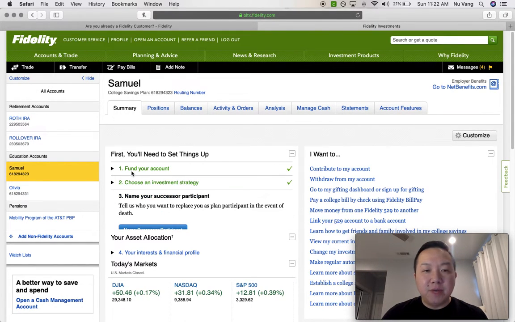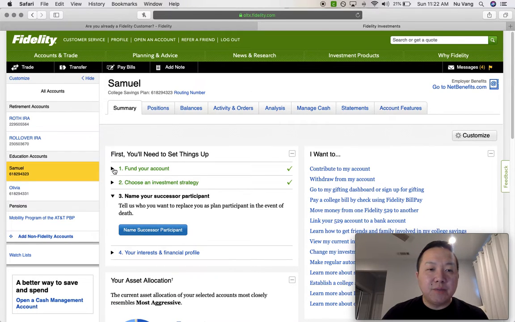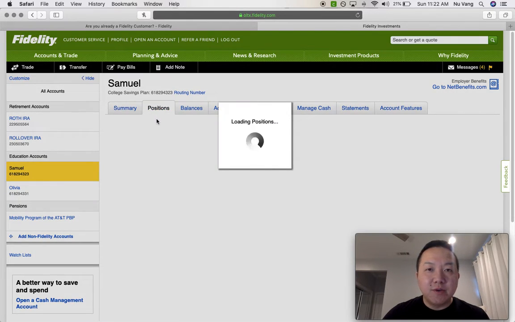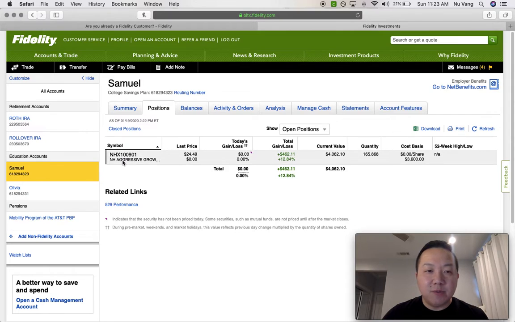So again, to recap, the most important thing is setting up your account and your checking account connection so you can fund your account each month. The second most important thing is your investment strategy. For Sam, we'll go into his account. I set up both Sam and Olivia the same way, and we're picking the New Hampshire Aggressive Growth Index Fund.